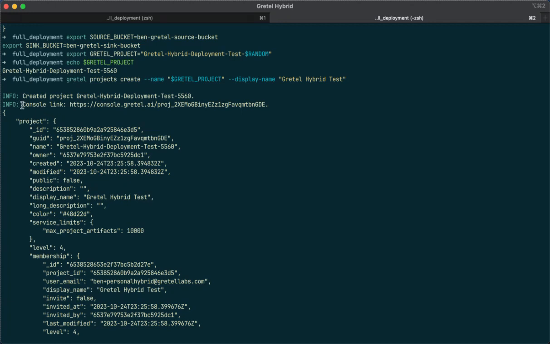You can see the console link is also output as a result of this command, so you can take a look in the Gretel console. You can open that up and you'll see an empty project with no models associated with it yet.